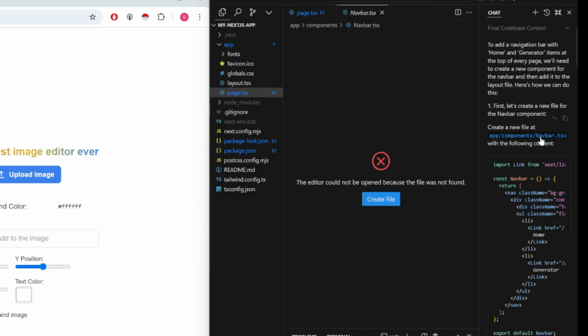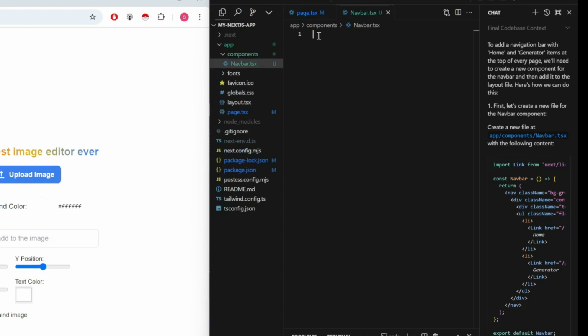So actually, let me click this and see what happens. Okay, so if I click this, nothing happens because this file does not exist. This folder does not exist. We don't have /app/components anywhere. But what you can do is actually click create file, and it'll automatically create it for me.